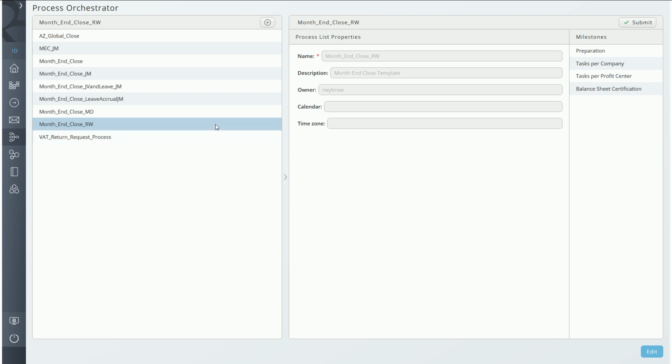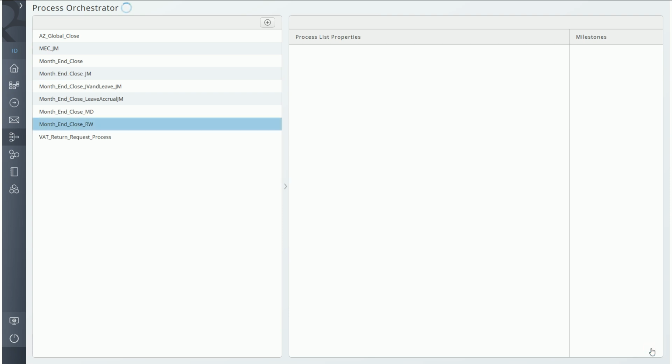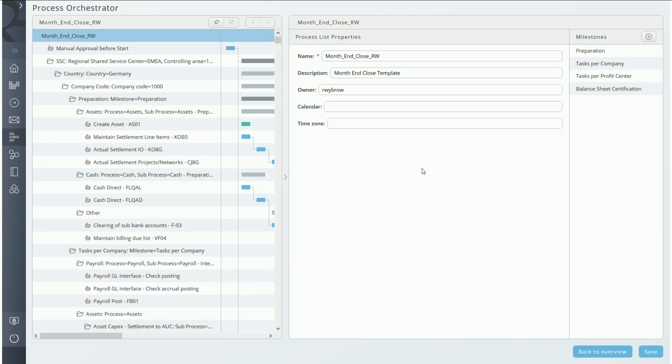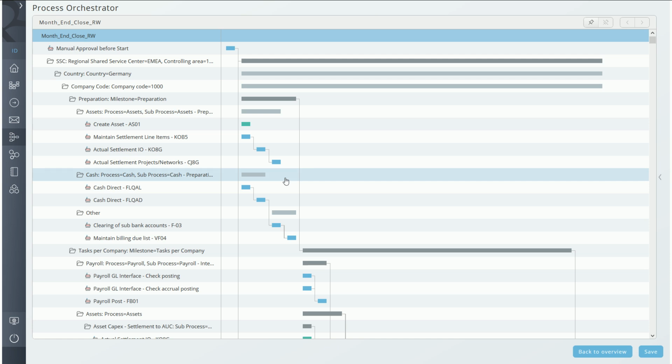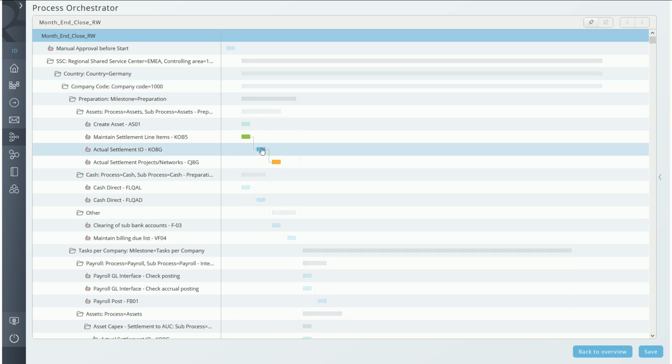If we now select the month-end close process and edit it, it will take us into more detail. If we now maximize the left-hand panel, we'll see that we have all the appropriate shared service centers and countries listed. And then on the right-hand side, occupying the rest of the screen, we have a GANTT style chart representing the predecessor-successor relationships between the processes. As we can see, we have a predecessor and successor relationship here.